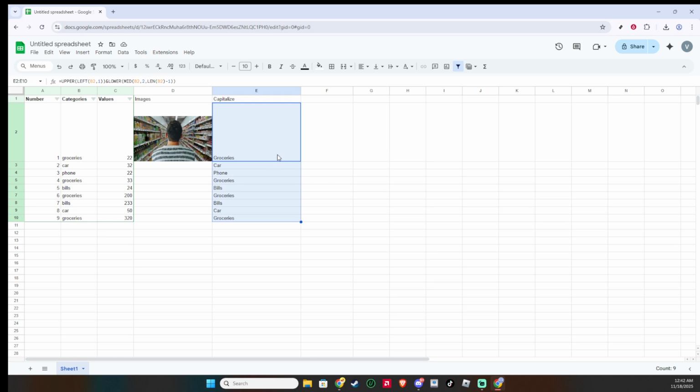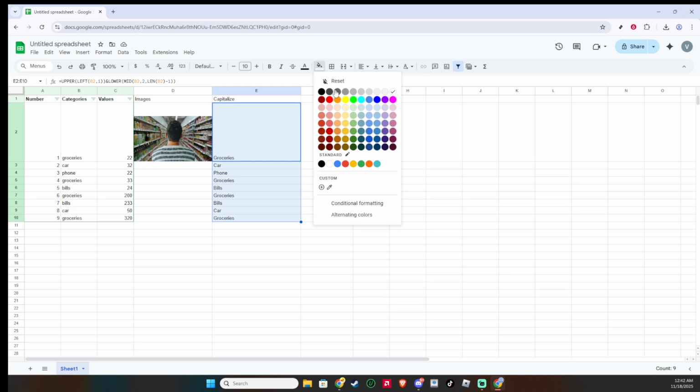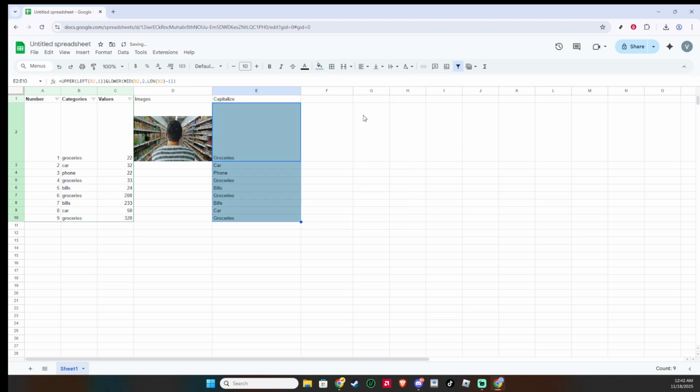Once you have your selection, look towards the top of your screen for the toolbar. You need to locate the Fill Color icon, which looks like a small paint bucket. Click on this icon, and you'll see a palette of color options appear. Take a moment to choose the color that best fits your needs. The change will be applied instantly, brightening up those selected cells with your chosen hue.